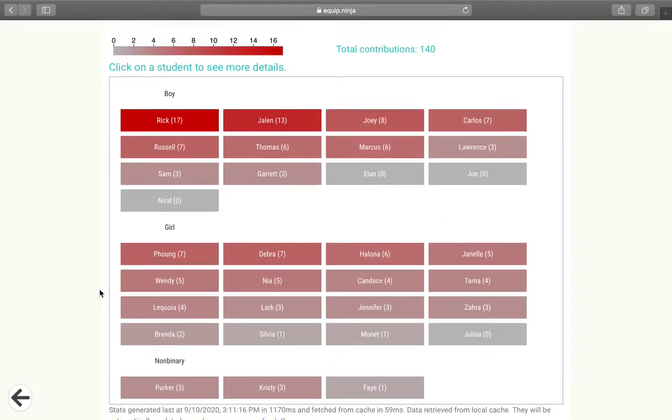There are a couple of things that you can identify from the data visualization. For instance, we can see from the brightness of the reds that a number of boys contributed more often than students who identified as girl or non-binary. We can also see that all but 3 boys contributed, all but 2 girls contributed, and all non-binary students contributed to the classroom discussion. If you would like to get additional information about a particular student, you can go ahead and click on their name, and Equip will give you a detailed report about that student.